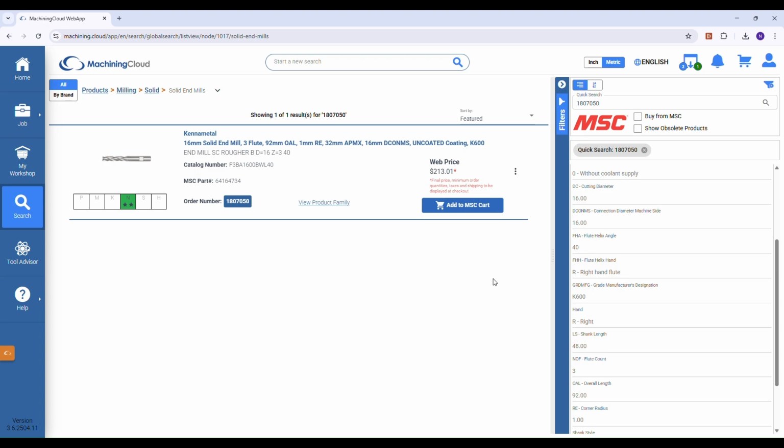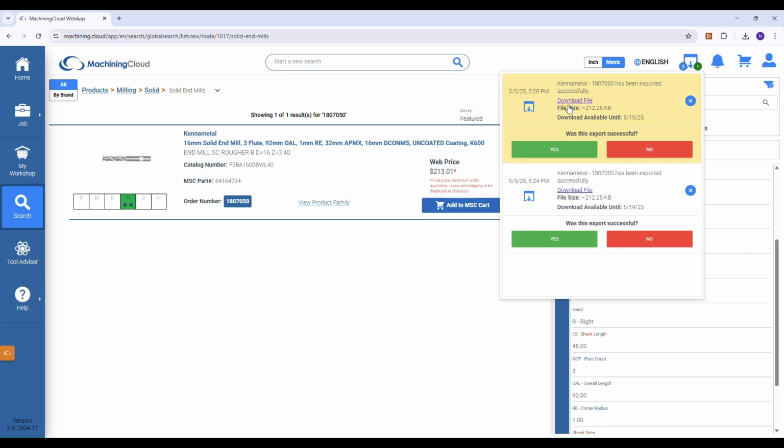Once our export is ready, we can go ahead and hit our notifications right here and download the file. You can see that the file is downloaded into the Zoller zip custom format, and you'll be ready to import from there.